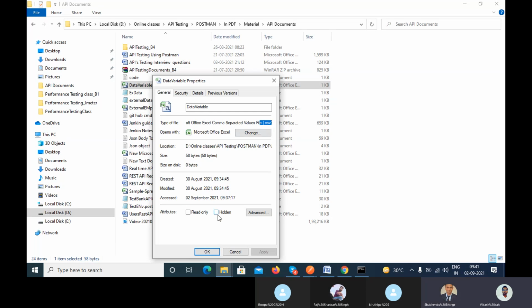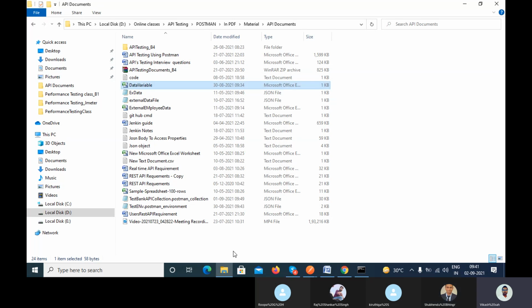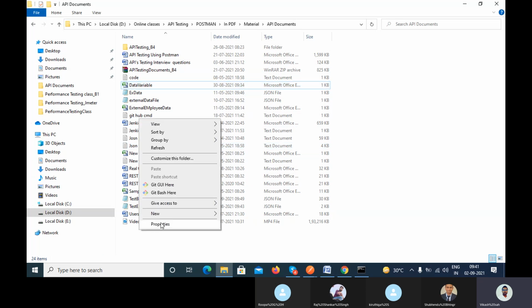So we need to convert from XLS to CSV, you have to convert actually. Okay, and if you don't want to use the CSV file, you can use the JSON file as well. So how can you use the JSON file? In that case, let me create it here.